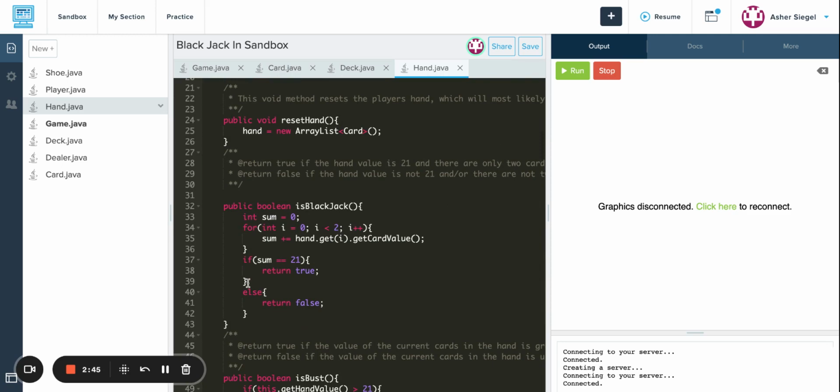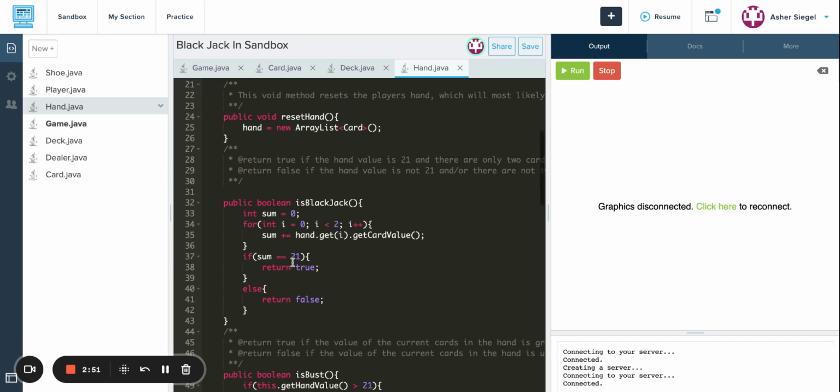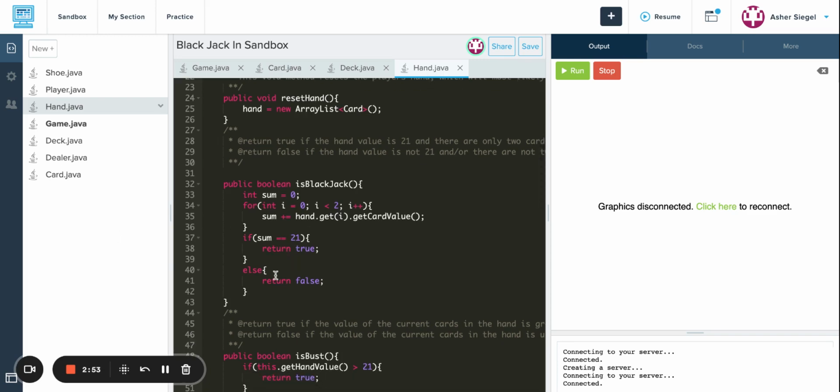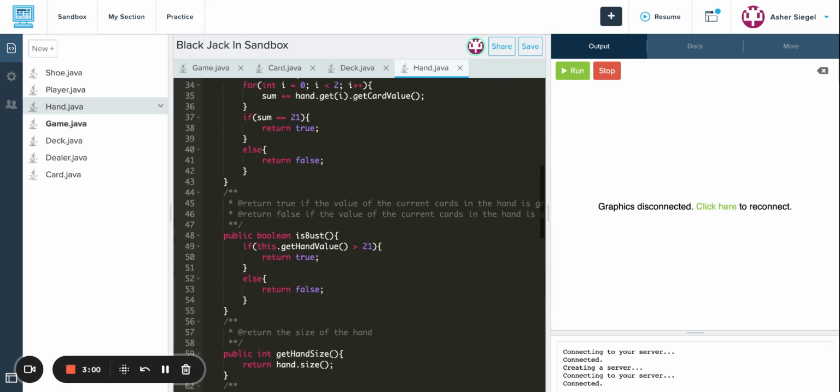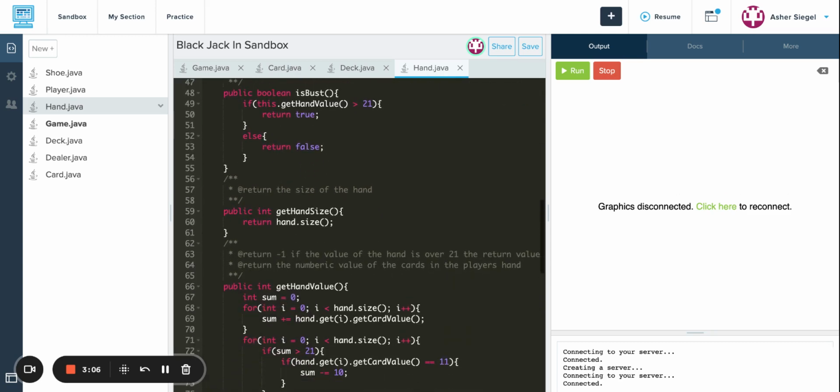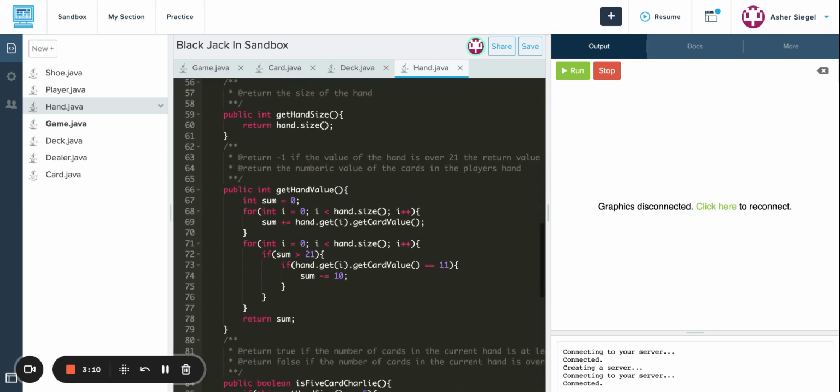Is BlackJack, so what this does is it calculates all of the cards in the hand and gets the card value, which we saw in the card class. And if the sum is equal to 21, it returns true. If not, it is false. This method is bust. It just returns true if the value of this hand is greater than 21 and false otherwise. Hand size just returns how many cards are in the hand.